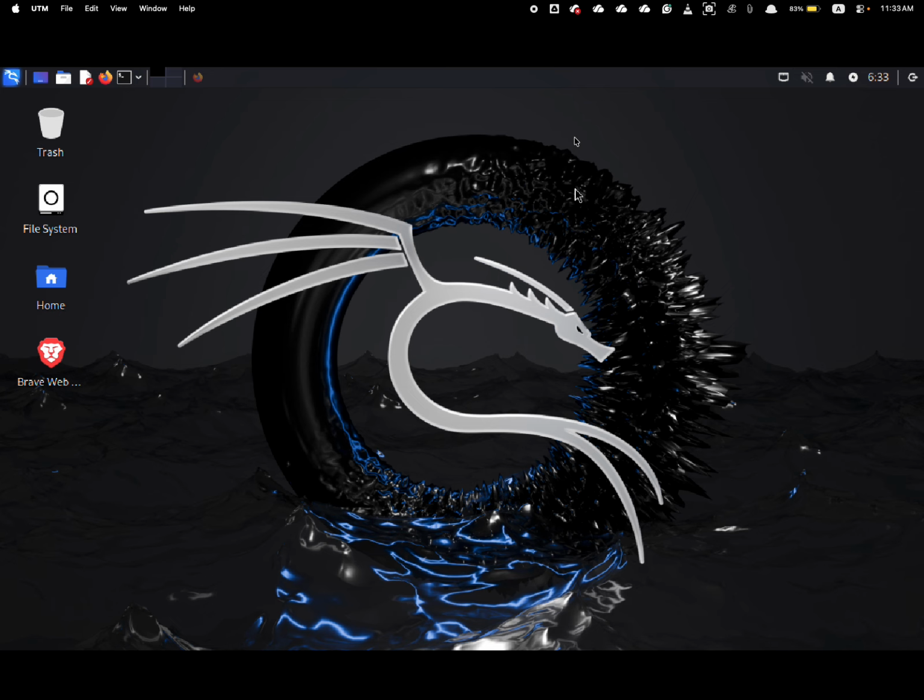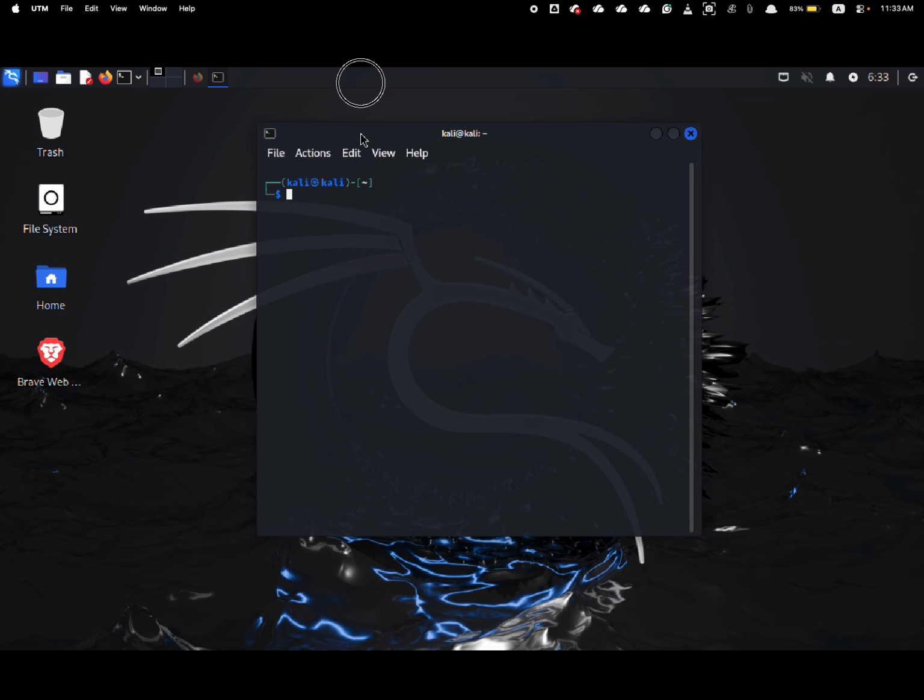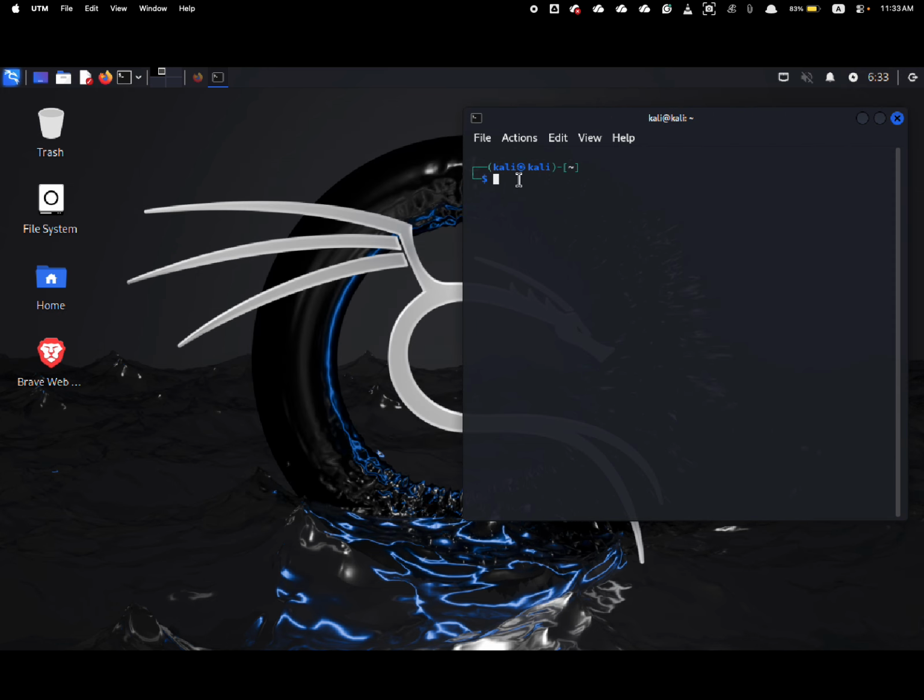Okay, so here what I'm doing is that I will try to show you different types of scanning using Nmap. So first thing is that we'll use our terminal, and then if you know the IP address, we already know, not a problem.